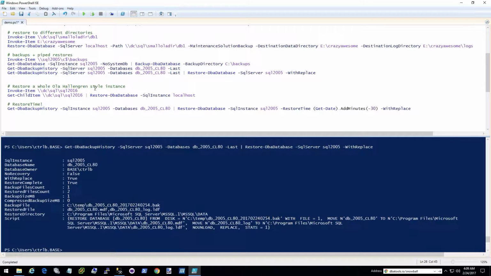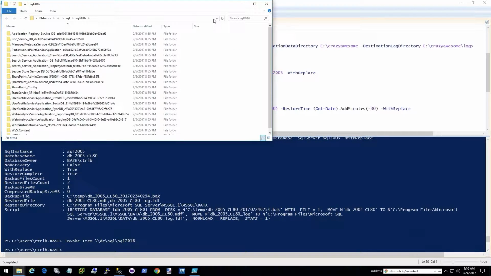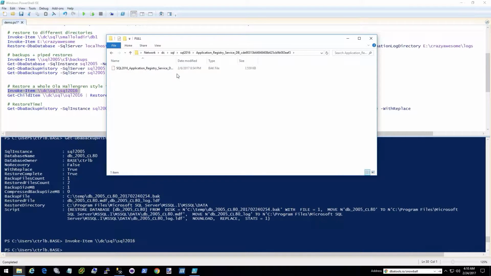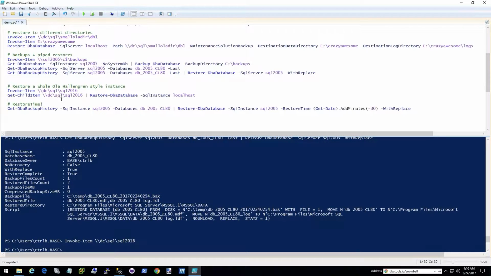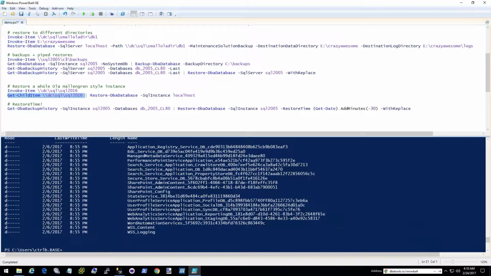Now this is one of my favorites and something I'm really excited about. Invoke item. So we're going to look at this whole entire instance. So this is my backup directory that was generated. I have a server named SQL 2016, and it created all of these. So this is an entire whole instance full of it, right? So we have fulls, we have some diffs, we have some logs. All right, so what happens when you do Get-ChildItem? It looks like that, right? I'm going to take all of this and just pipe it to the restore command on my local instance.